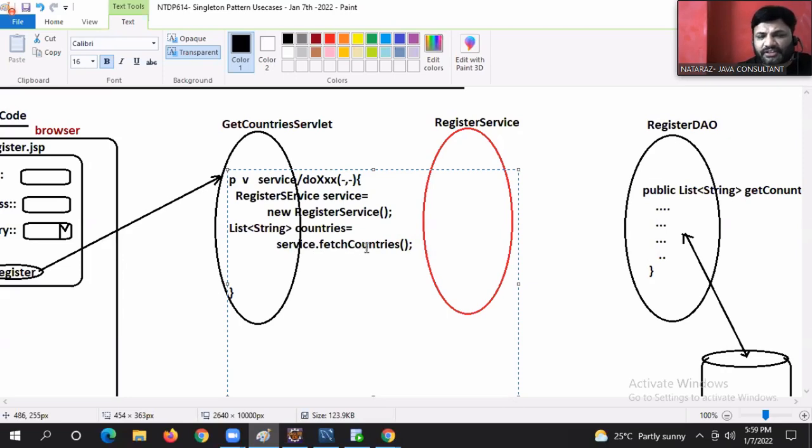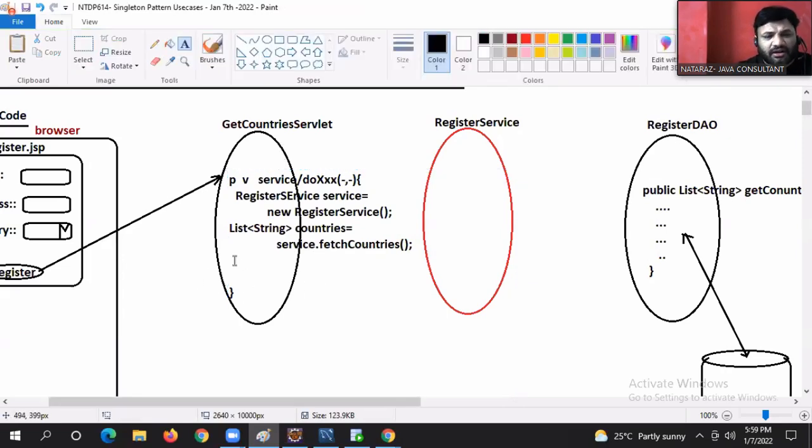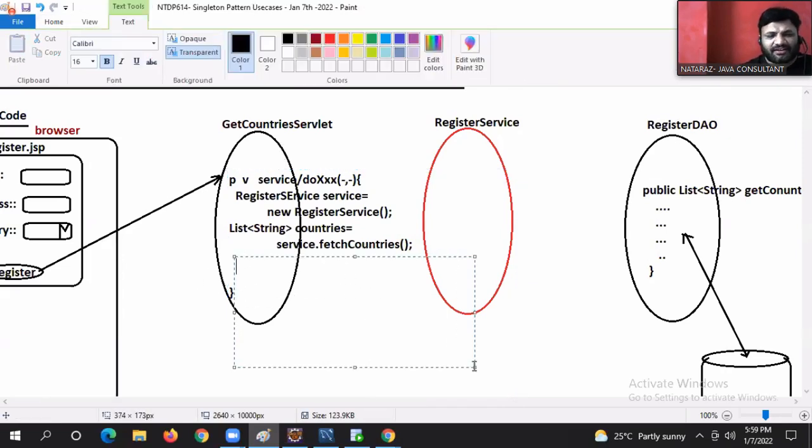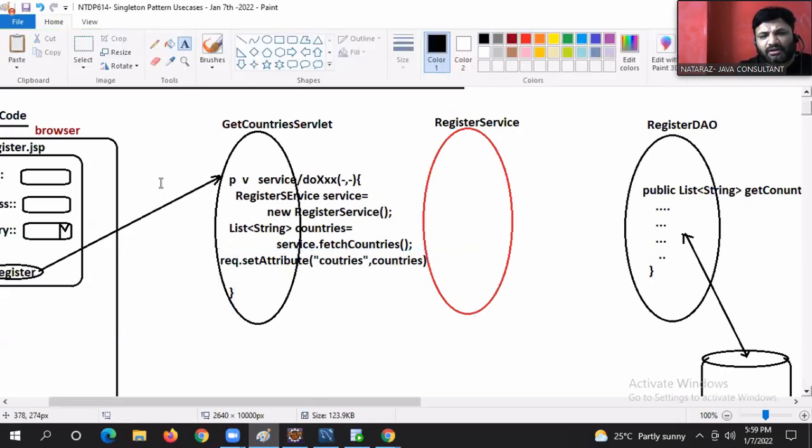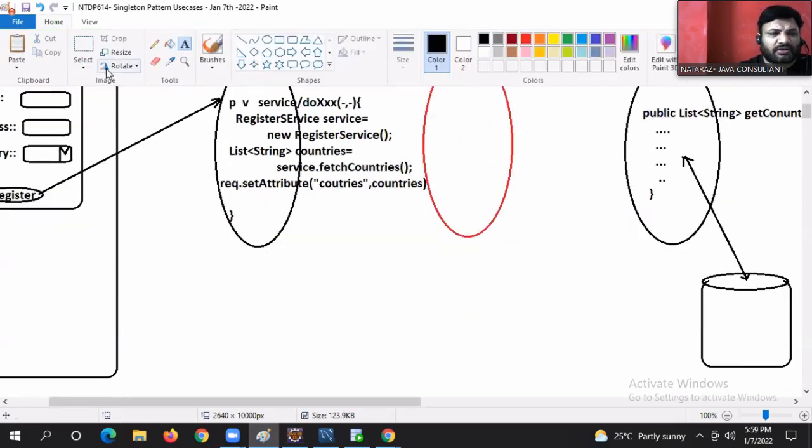Service dot fetch countries. Now what is this? Request dot set attribute. And we have to keep countries in what scope? Request scope. Countries, comma, countries. I'm going to keep whatever data comes. That we are keeping in request scope, guys.